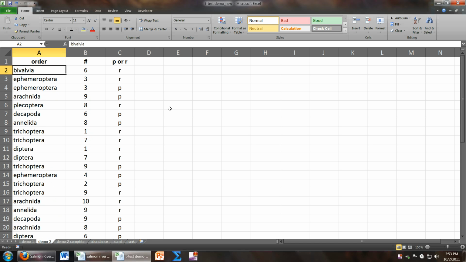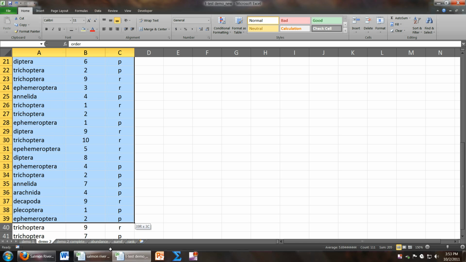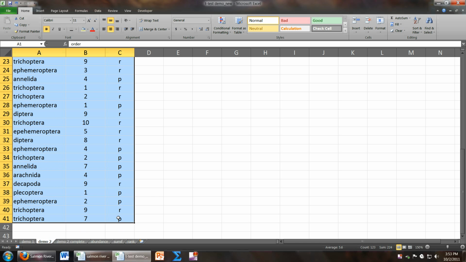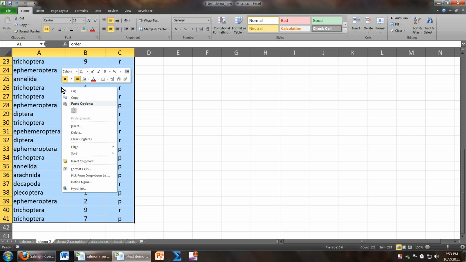So how do we group all of these orders together so we can actually count them and do some interesting things with whether or not they were found in riffles or pools? Well, we are going to sort these data. The way you do that is you left click and drag the whole set of data with all the columns including the headers, and anywhere that you've clicked and dragged you right click, and choose sort, custom sort.